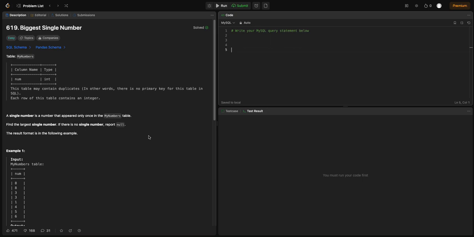Hey everyone, let's solve question 619, biggest single number. So the question says a single number is a number that appeared only once in the MyNumbers table. We need to write a query to find the largest single number. And if there is no single number, the question asks us to report null.